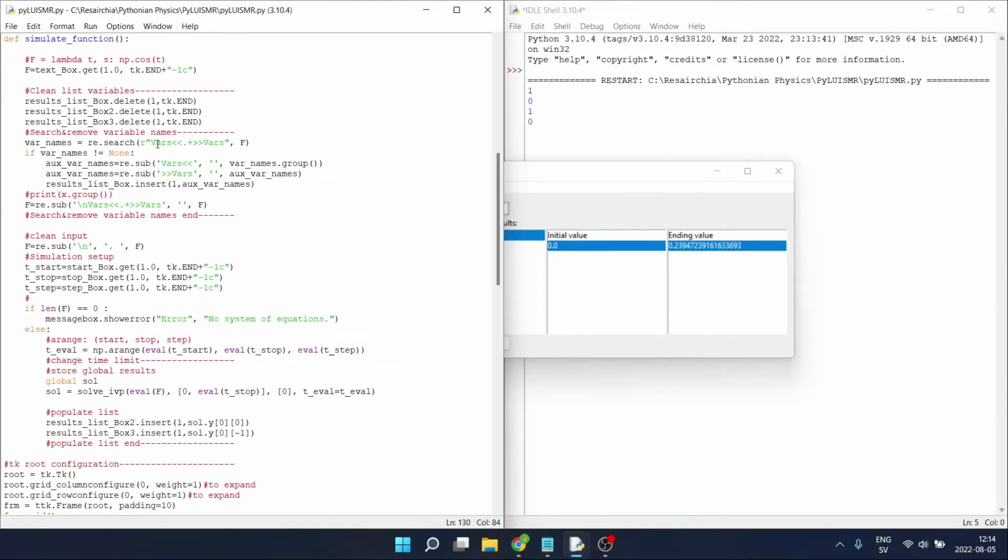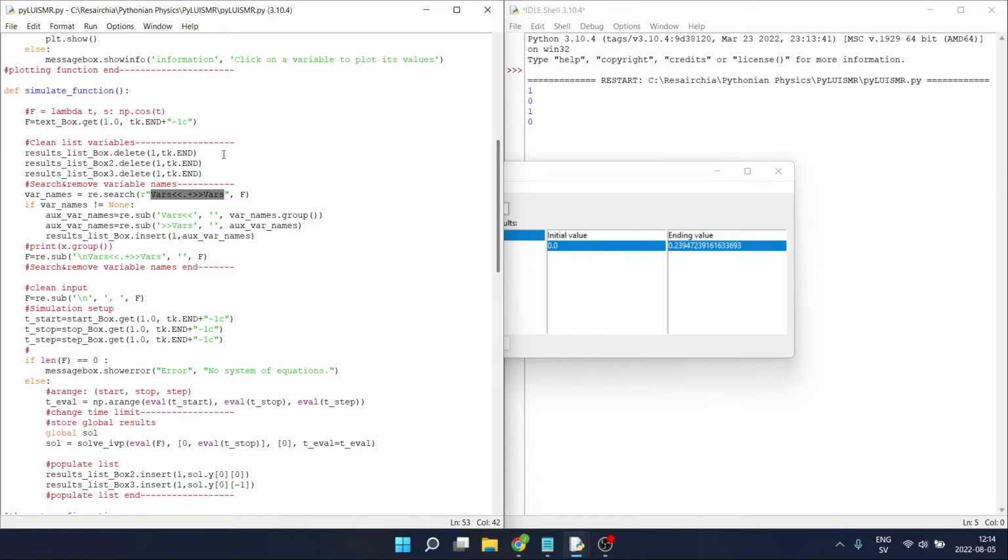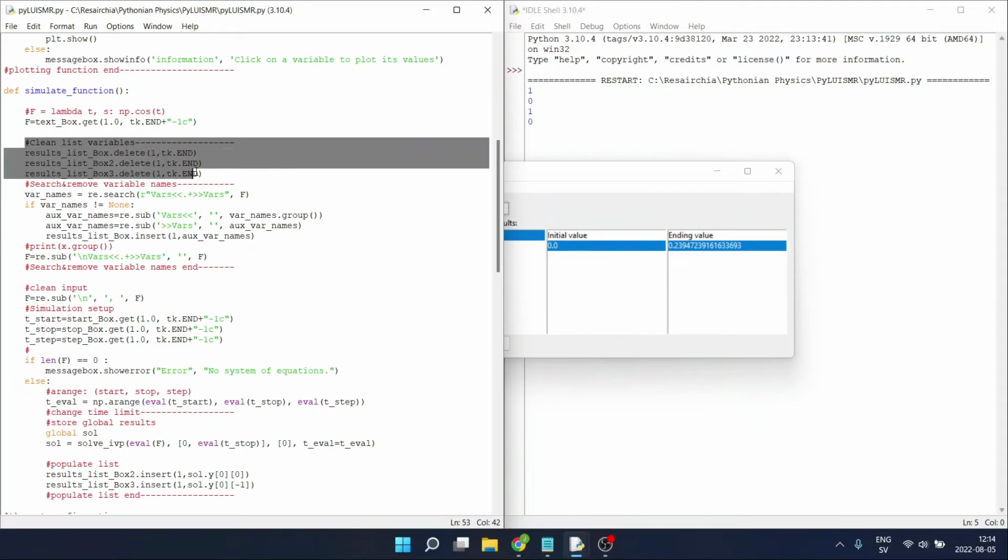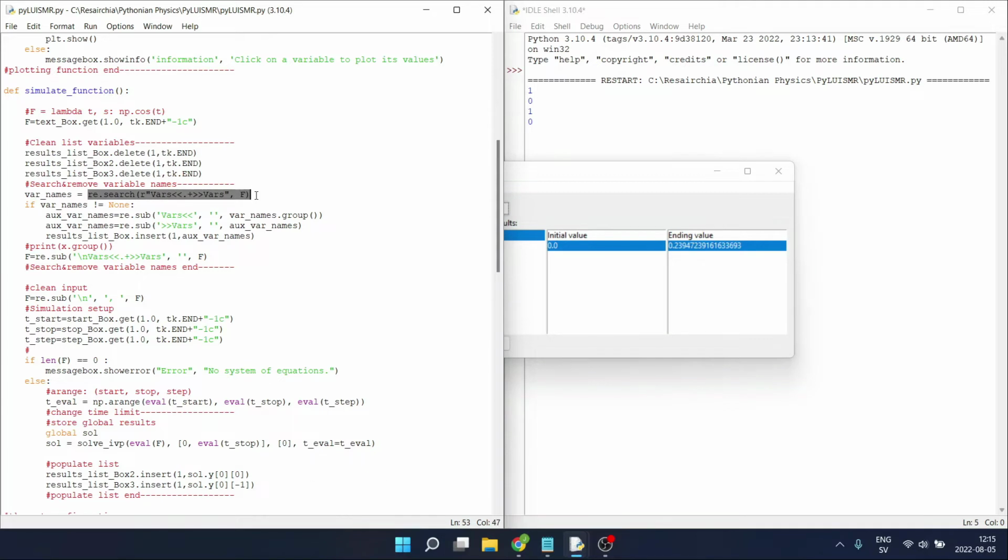So first, what I do, every time I simulate, I clean the list boxes. Basically because we don't want to mix results. So I'm using again regular expressions for finding things in our equations box. With this line, we are telling the parser what it needs to find. It needs to find this structure, and this means that any character in between one or more times will be added to what we are searching.